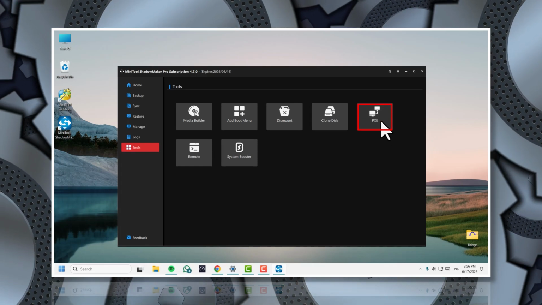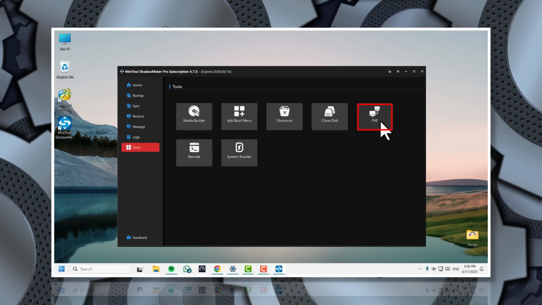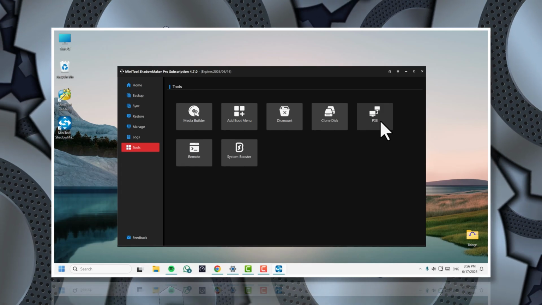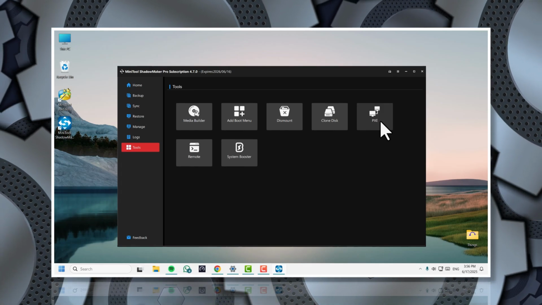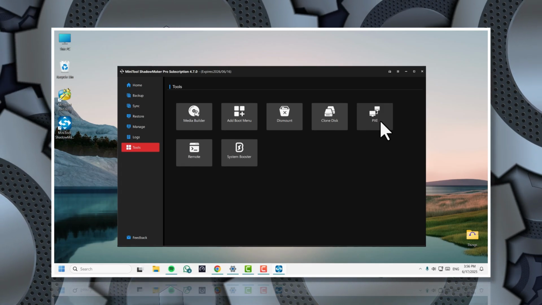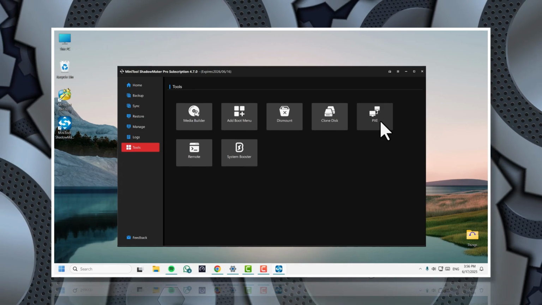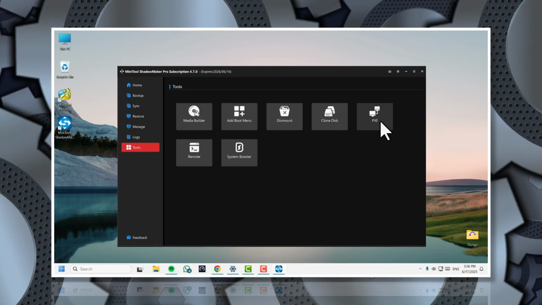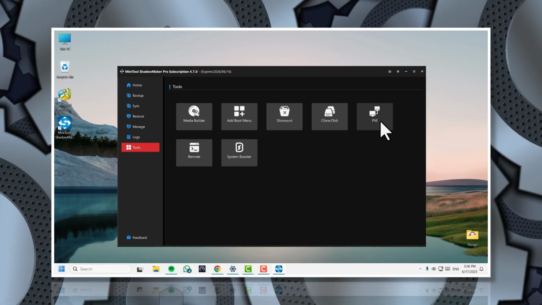And we have PXE boot. If you're managing multiple computers, PXE boot is a game changer. Boot client PCs over LAN without a local OS and restore backups remotely, ideal for IT admins and classrooms.